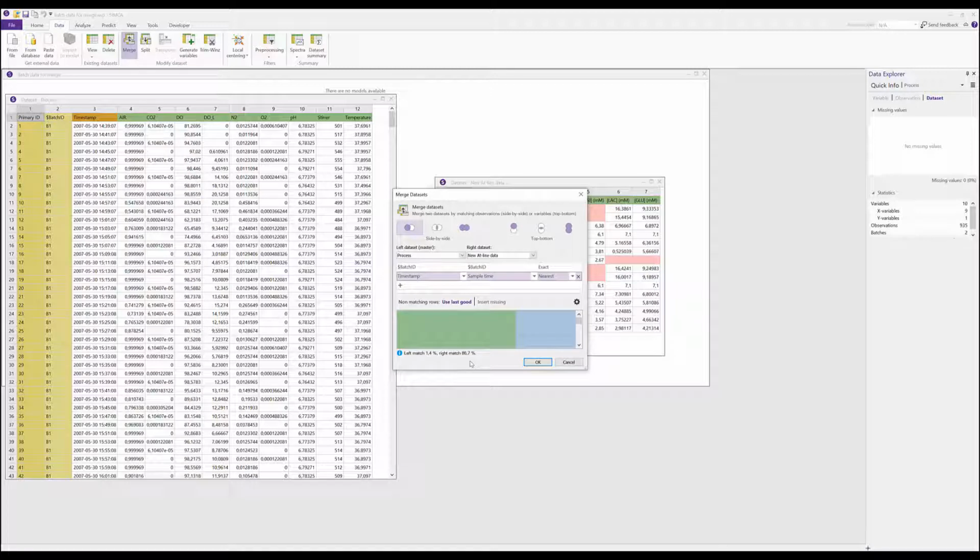That means 87% of the observations in the at-line data will be matched and moved over to the process data. In SIMCA 16, all the remaining observations would have been deleted. Now in SIMCA 17, we've added the functionality to save all the non-matching observations in a new data set.